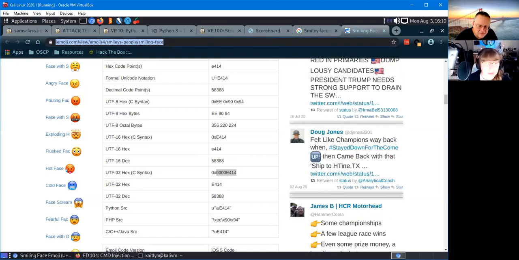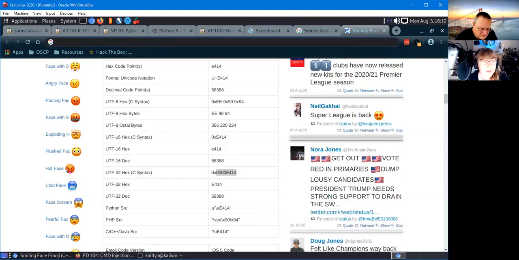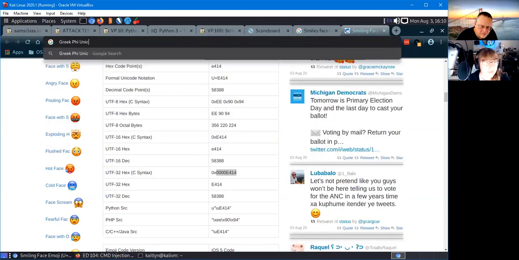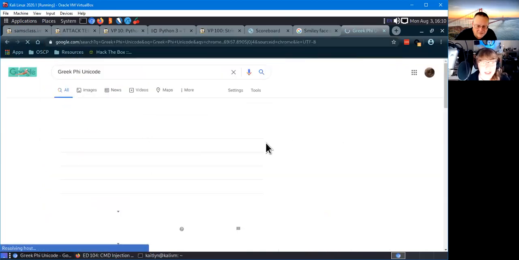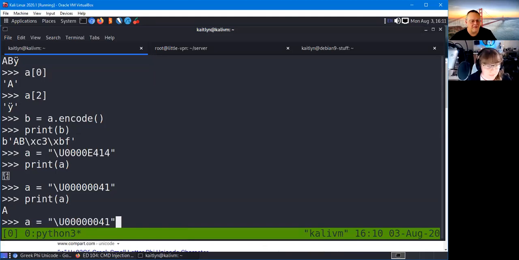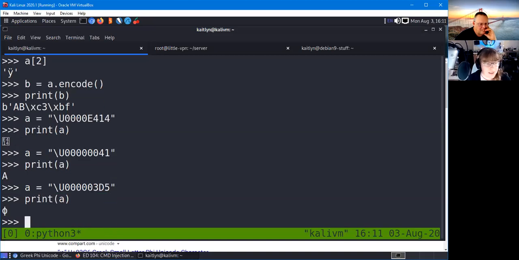So instead of using emojis, I'm going to try one more thing that should be a little easier on our font. Let's try to find Greek Phi Unicode. That should definitely be able to render in any decent font. Here we go, Unicode character Phi. UTF-32 encoding, here we go. We're going to copy this, go over to our Python, and set it to the value we found. And there we go, there's our Phi. So like I said, it was a glyph issue. It was not anything to do with me not knowing what the value was. It just wasn't rendering. And that's usually what this character means in the console. It doesn't know what's going on.